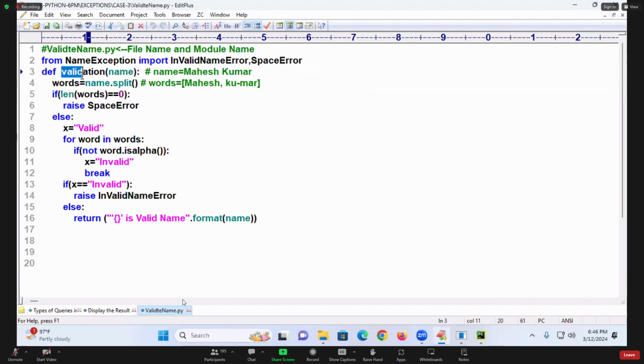What is the function name? Validate, pass the name. Split it. If the length is zero, space error. Space also not allowed. Next, for x in words, if not word dot isalpha, invalid, break it. If it is this, raise this. If it is that, valid name. Are you able to follow? So this is going to come to valid name. These two things I will carry today. Shall I carry? If you remember, you will feel much easier. If you don't remember, you will see the stars in the day.